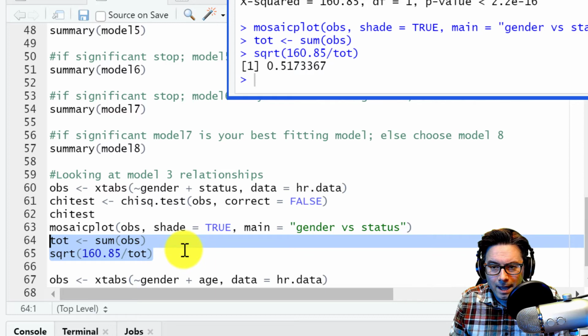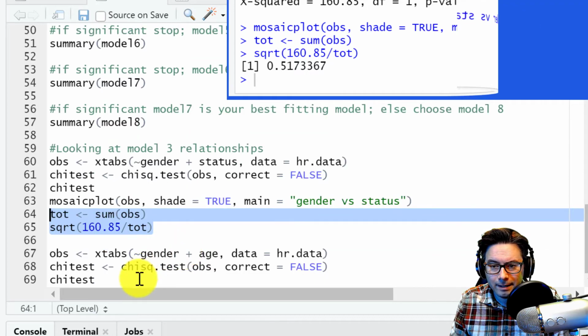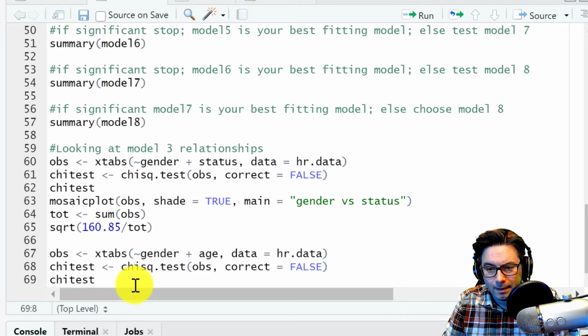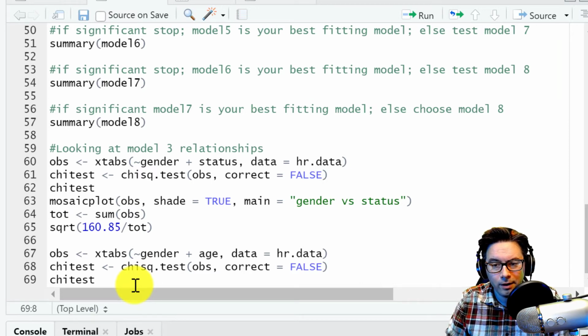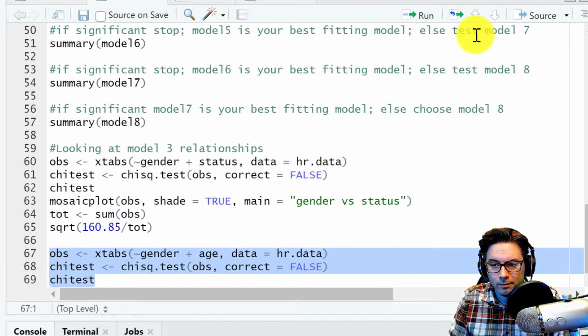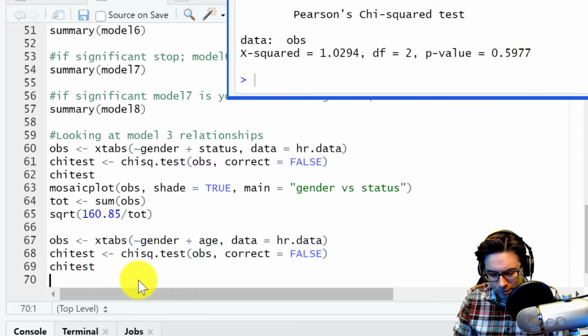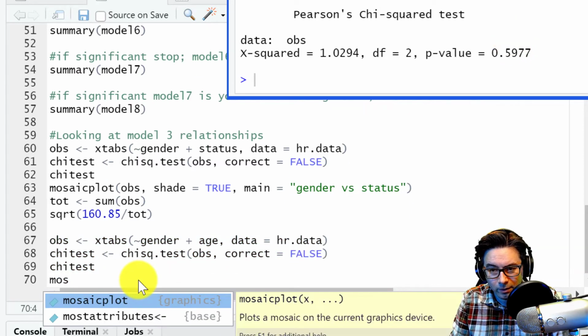Okay. And then the next thing is the other relationship, which was gender and age. So we're going to look at what that relationship is. And so notice this isn't that strong. So we can kind of stop here, but I'm just going to do the mosaic plot just to take a look at what it looks like.